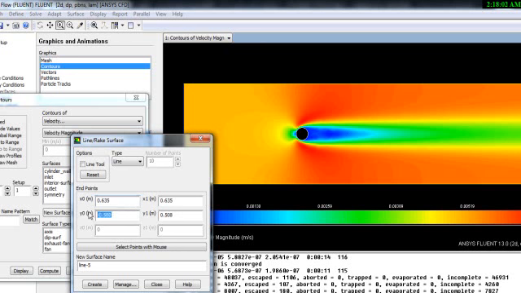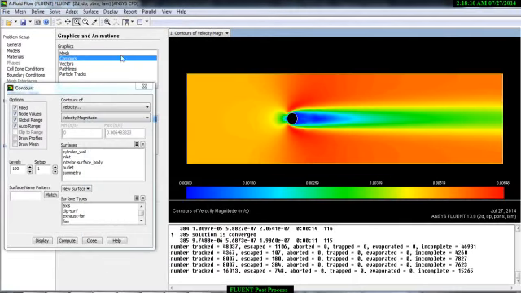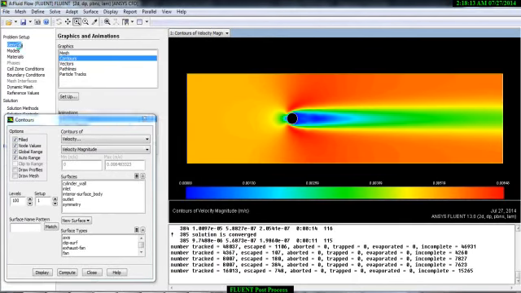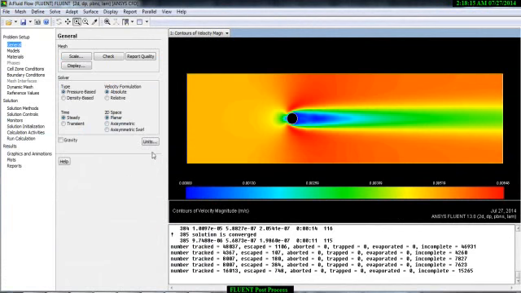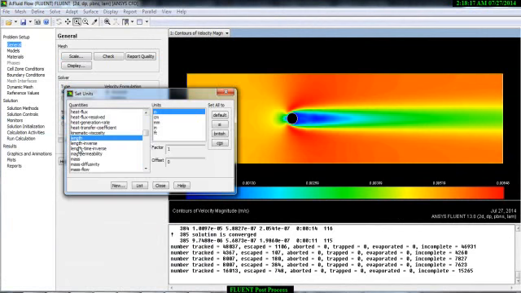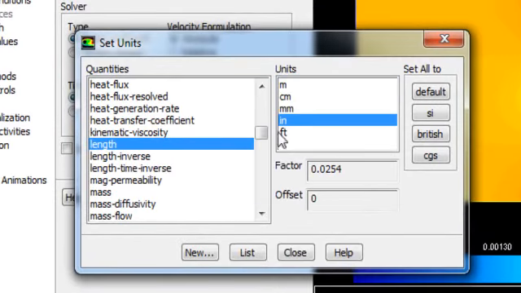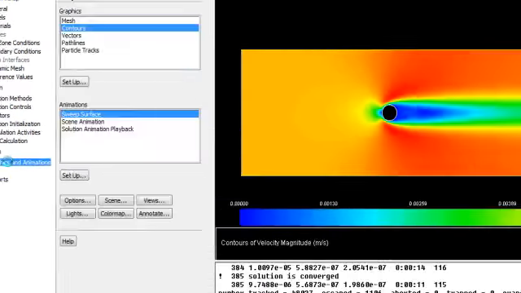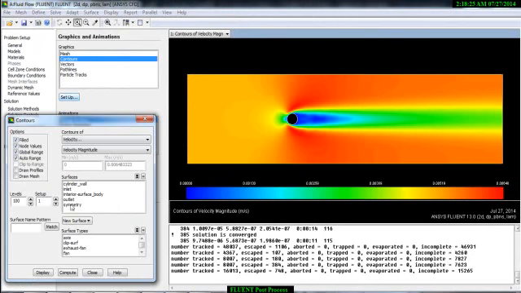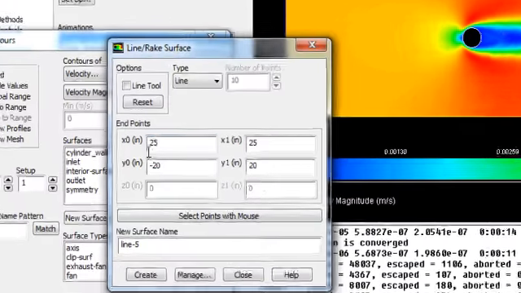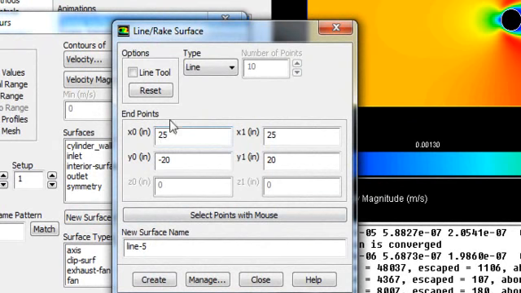We don't know these points but we can provide them. Right now it's in meter, so you may get confused about how much we need. You can convert it from inch to meter, or you can change the unit. Go to here, general, and go to unit. In the length option you can change it from meter to inch. Close it. Go to contour, new surface, line. Now you can see the endpoints.